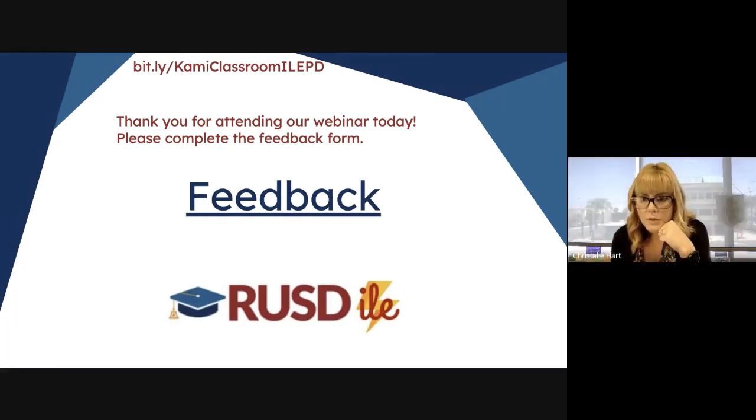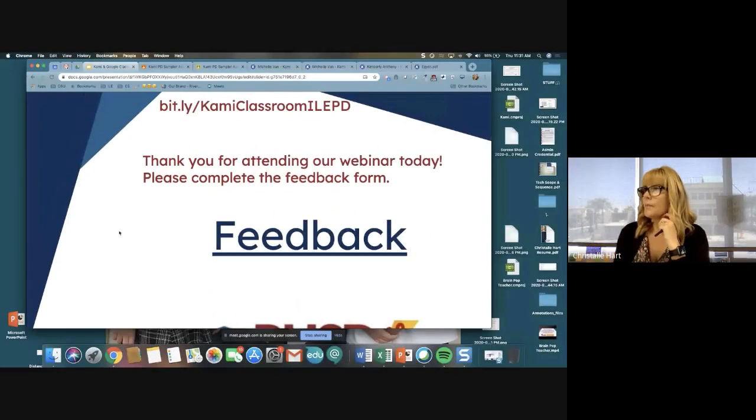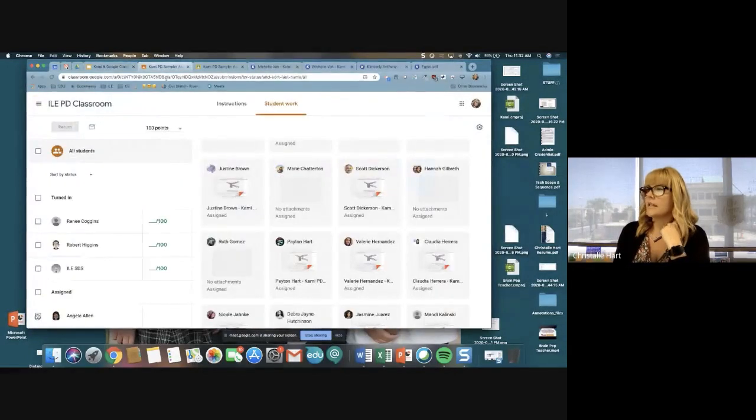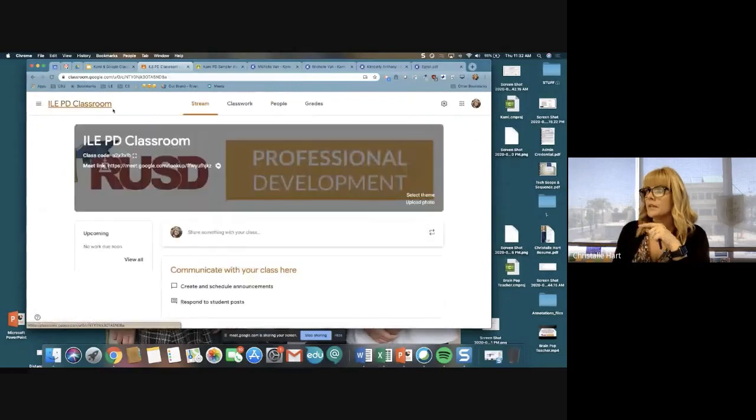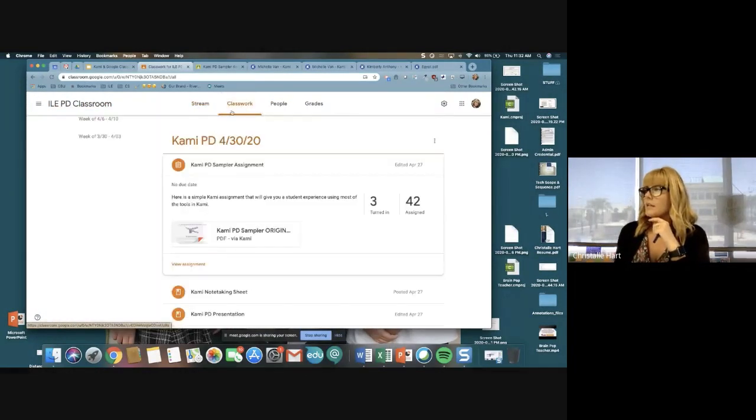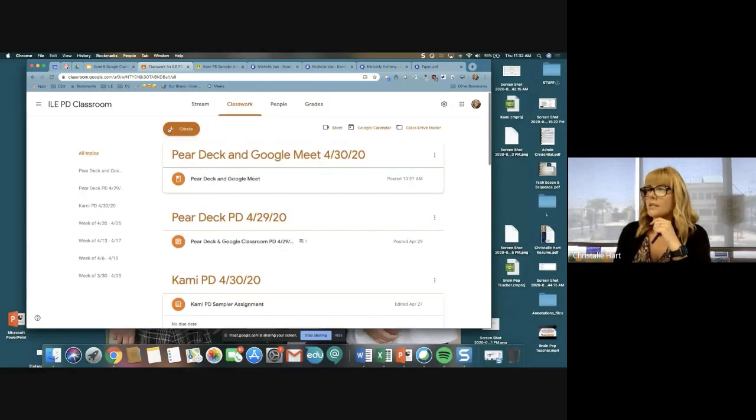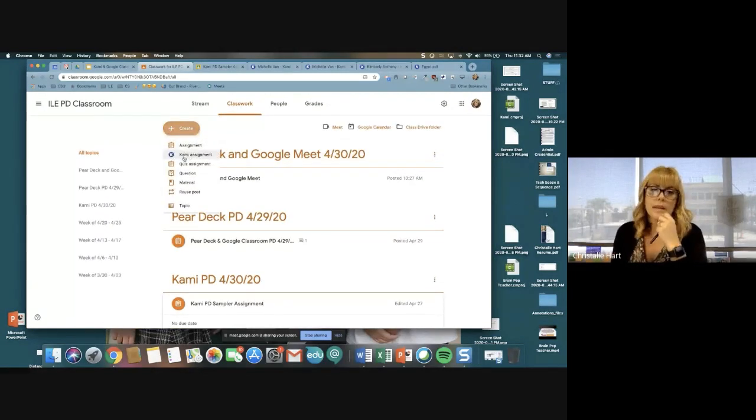So can you show where the annotate with Kami is? Yes, Jasmine. So for me, once I assigned it as a teacher, I then had the option. So when we assign it, you assign with Kami. Right here, you click classwork and you click create. You guys all already have this assigned with Kami.